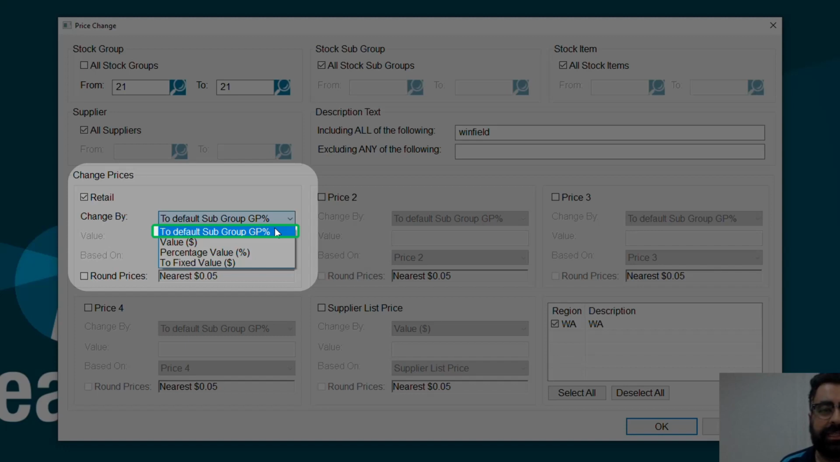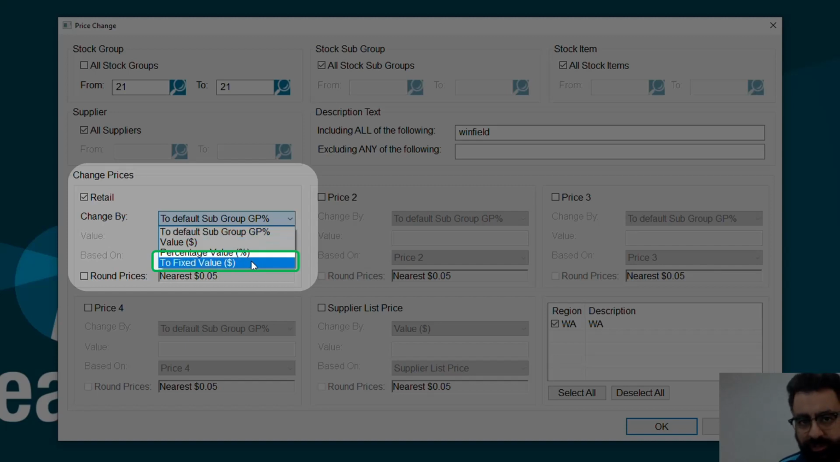The first one is if you've defined a default GP, gross profit percentage, for your subgroup. This will effectively allow it to then apply to all the items, in this case cigarettes. The second option is if you have a value, so if you want to increase by a certain value, say 20 cents, you can do that, or $1, you can do that. Third one down is percentage value. So if you want to increase by say 10%, we can do that. If you want to just flat out give all the items a standard price, that's what the fourth option is for. It's called fixed value.